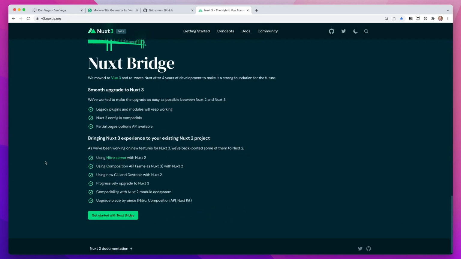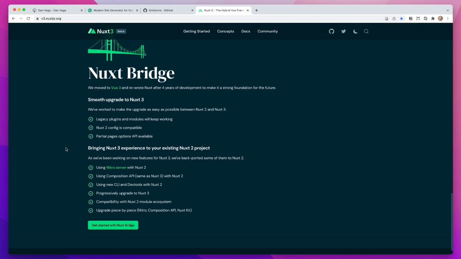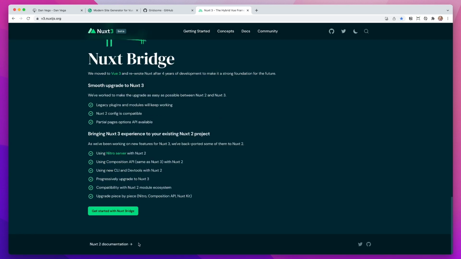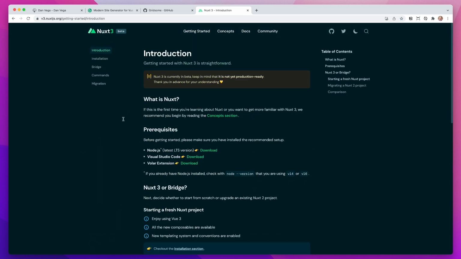There's a Nuxt bridge if you want to kind of convert your Nuxt 2 projects over to Nuxt 3. But that, I haven't really messed with that. I'm going to start a new project today as a Nuxt 3 project. So once you get there, you'll see we don't want Nuxt 2 documentation. We'll say getting started. So here in the introduction, again, Nuxt 3 is currently in beta. Remember that it is not production ready yet. So thank you in advance for your understanding.